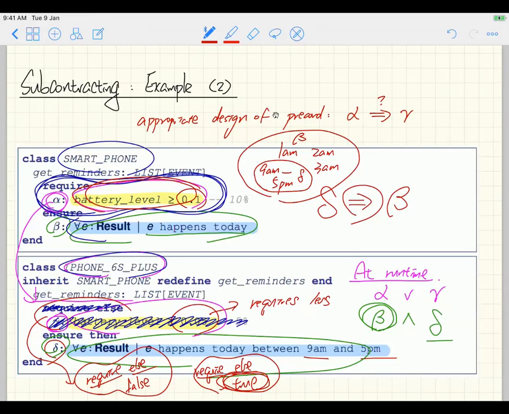Which one? Yeah. I see your point. It's kind of the boundary case that we're talking about. I see what you mean.